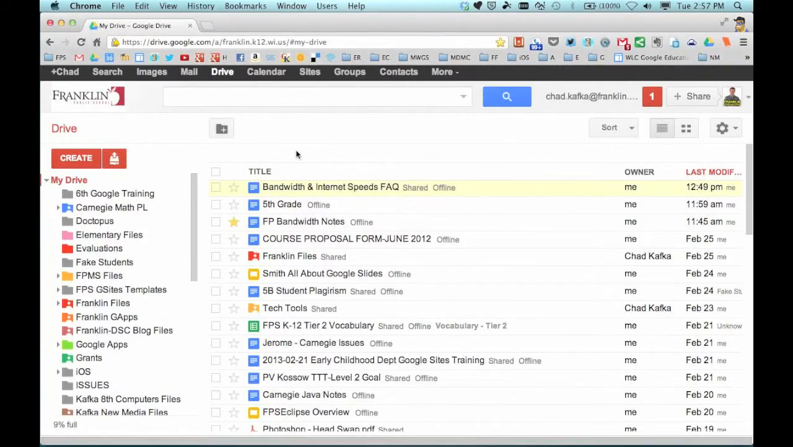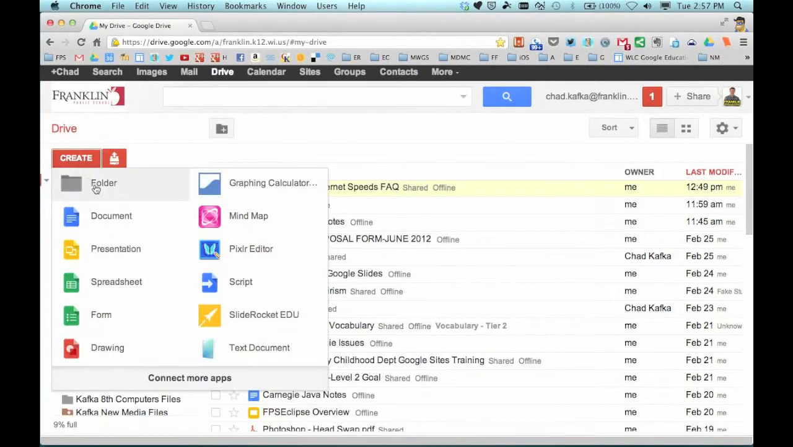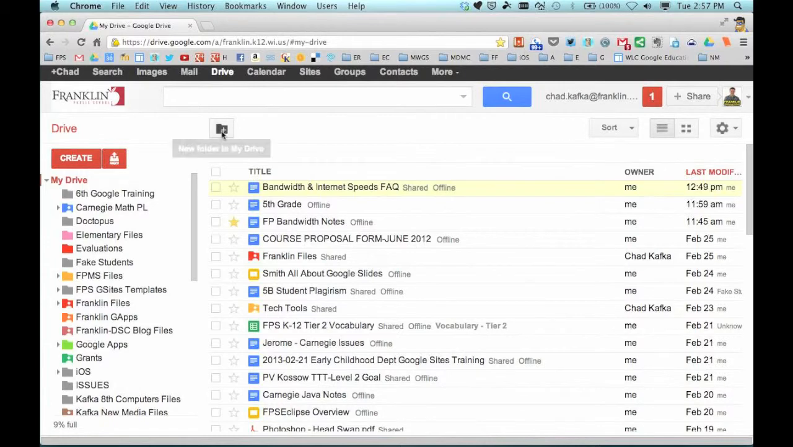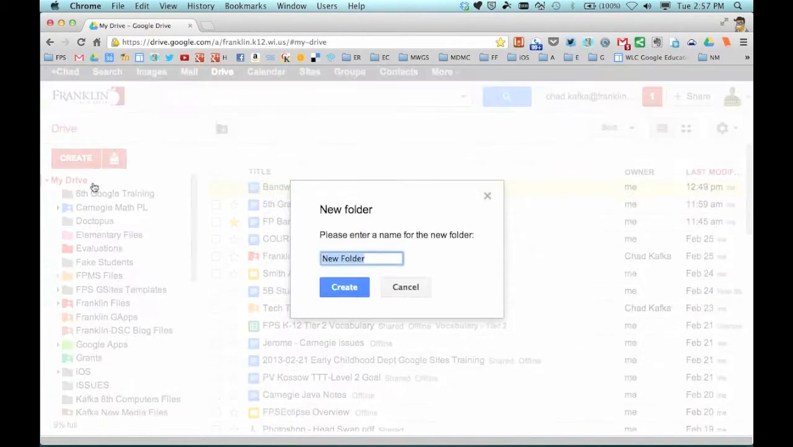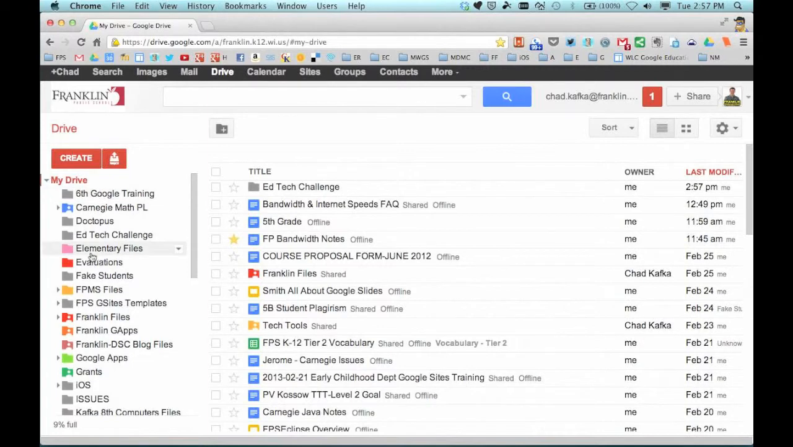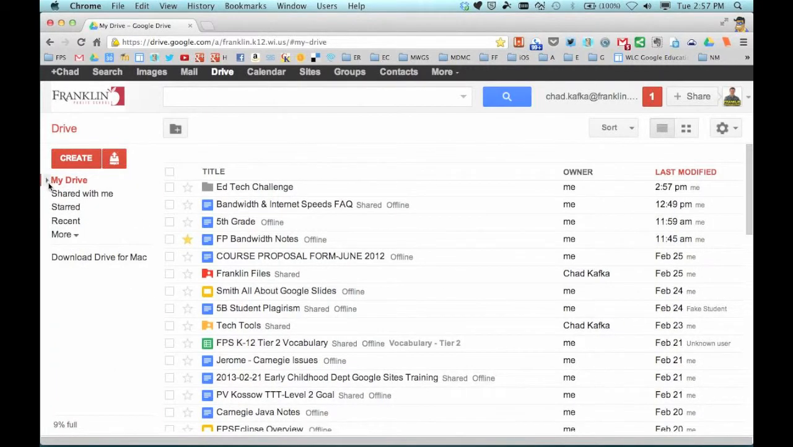Here I am in Google Drive. To create a folder, I simply go to Create Folder. You can also click this little New Plus folder button up here. That'll create a folder as well. When I create a folder right now, it's going to be put in My Drive. Any folders you make are automatically added to My Drive.